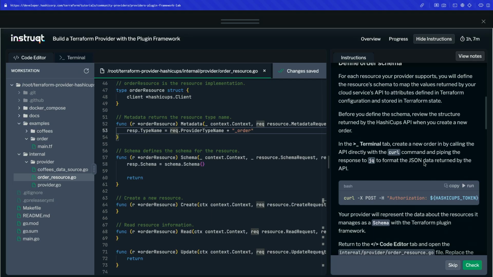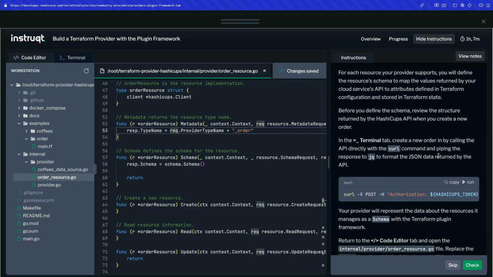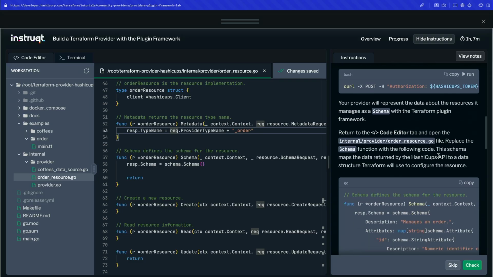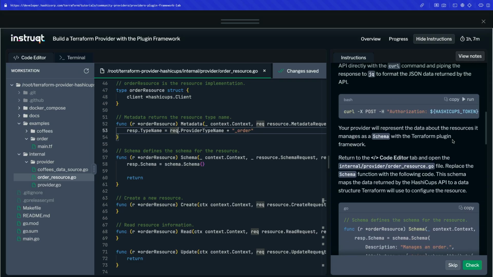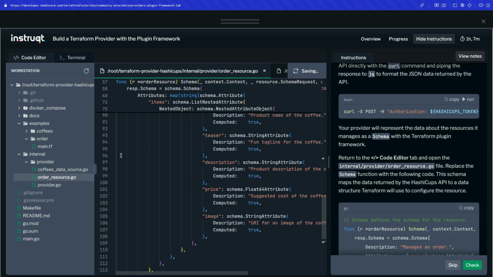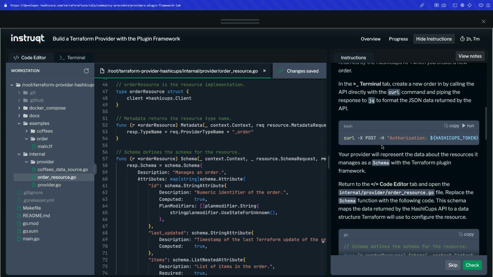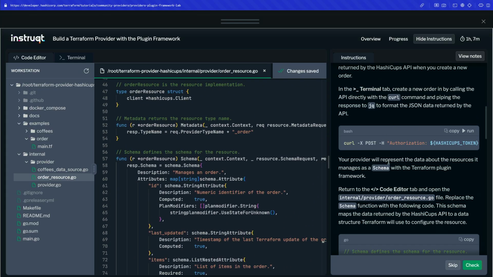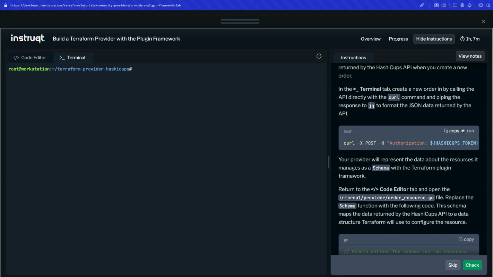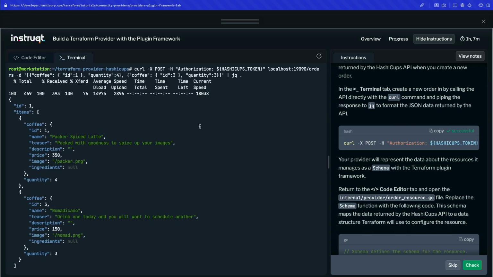What I'm going to do now is define the order schema. So I'm just going to copy all of this, and then on lines 56 to 61, I'm going to highlight that and paste that in. The other thing that I'm going to do is I skip this one command. So in the terminal, I am going to just run this curl command, and this creates a coffee order.